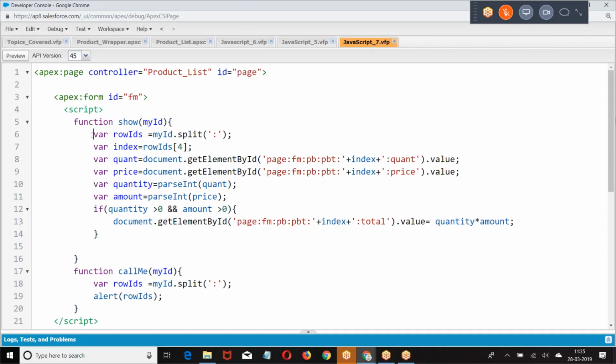I told it to first find out the row number. How do you find out the row number? When you get the row in this form, split it. When you split it, you get page, form, page block table, 1.